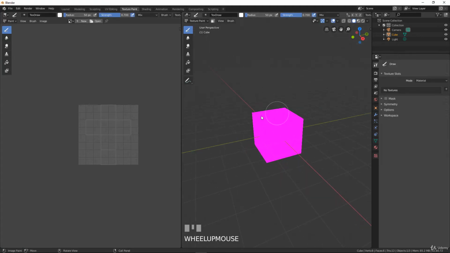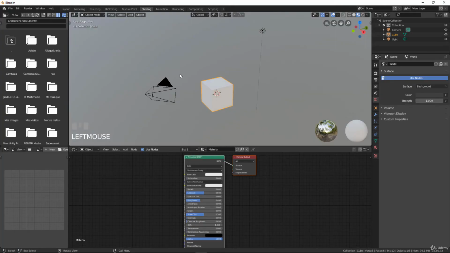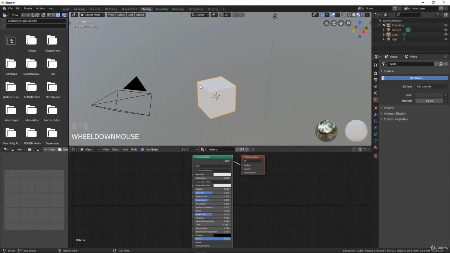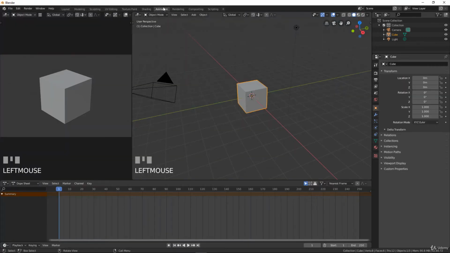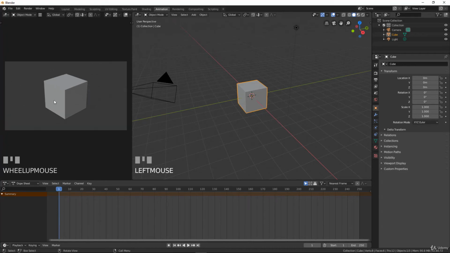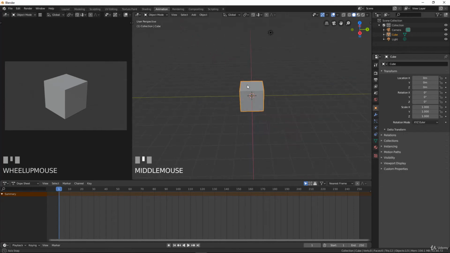Texture Paint will allow you to paint on your object. In the Shading section, you will go directly to manage your nodes and everything to make a nice shader and define how your object will react with the light around. Here you will have a layout specific for animation. You have a double view: here you have the camera view, so you can see directly what's happening in your camera view and in 3D here.